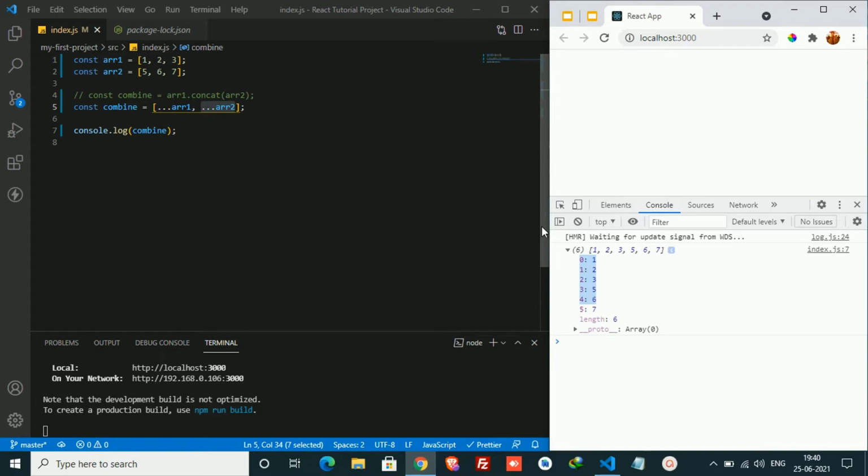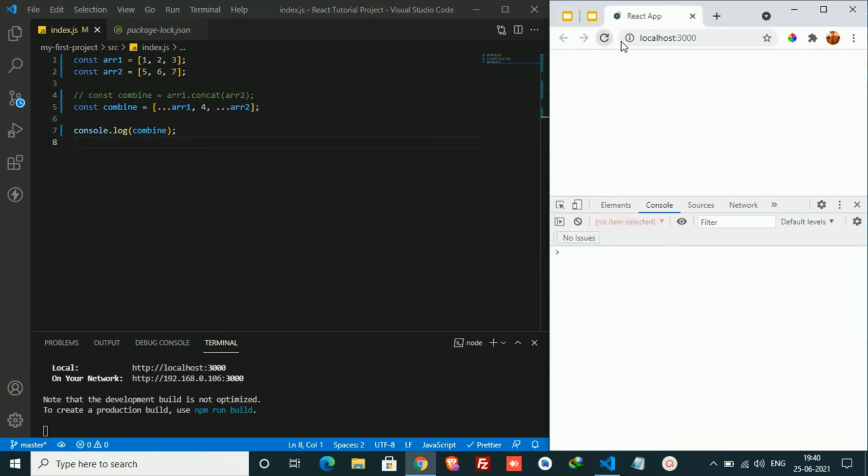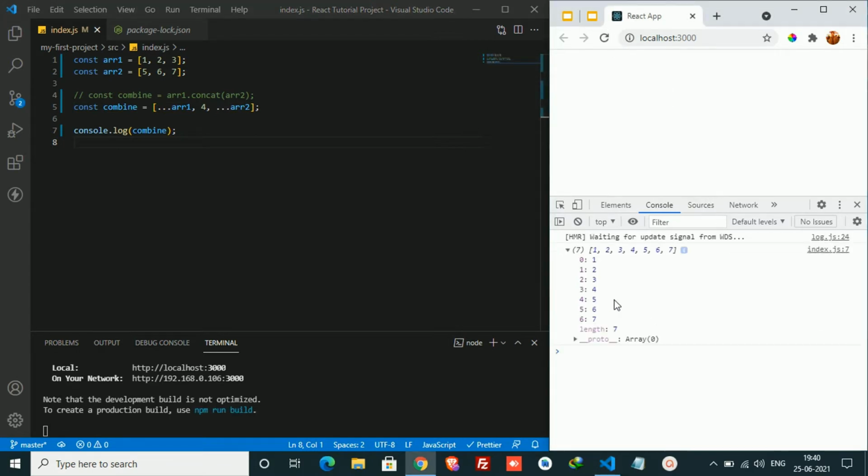Now suppose we want to insert a new data in between these two arrays. We can simply give a comma and write that element. Suppose we want to insert 4 in between them, so I will write 4 and then save it. Now we are getting 7 elements and 4 is inserted in between. And if we want to insert at the end, we can easily do it by giving a comma and that element. So the complexity of the code is reduced if we use the spread operator.